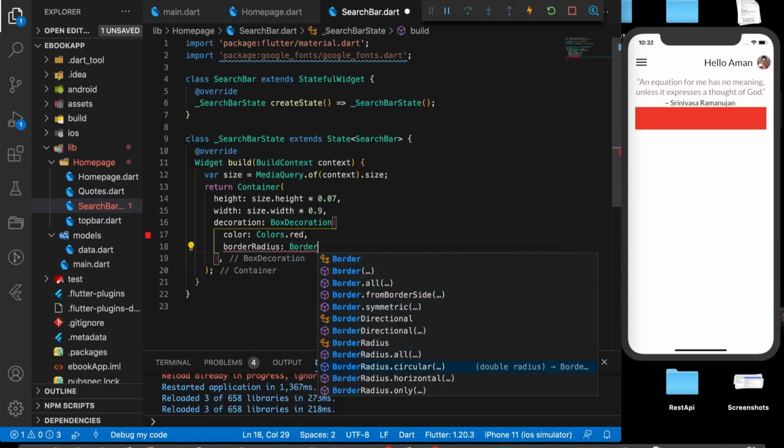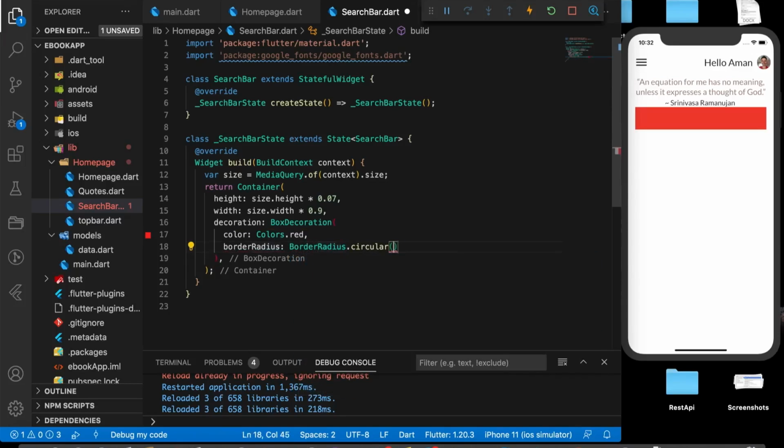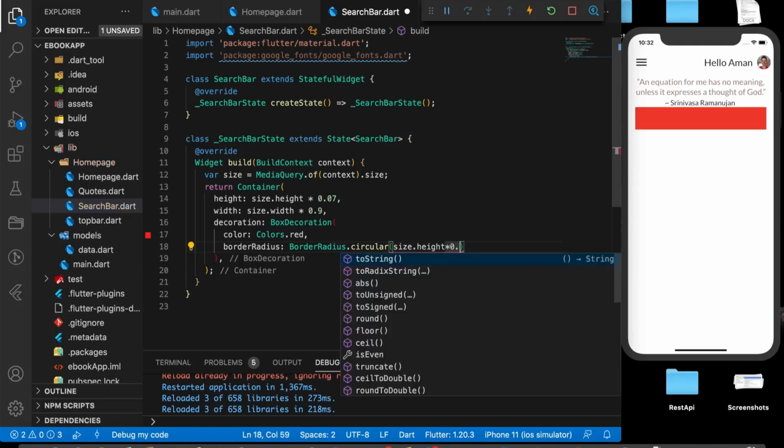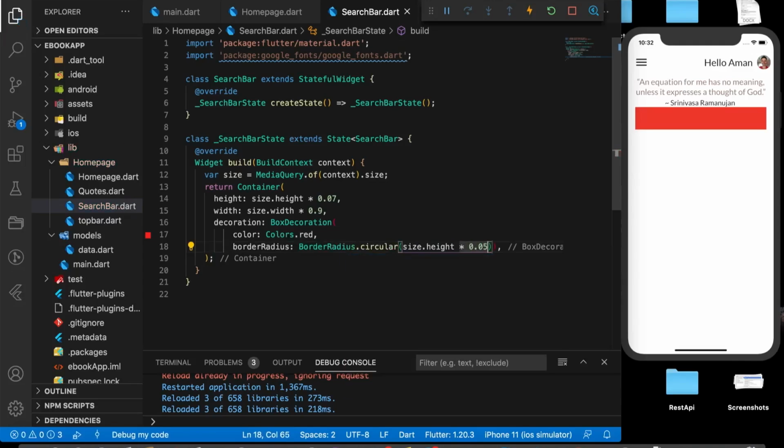Dot circular. Provide approximately half of the height of the container, red container. Let's say size dot 0.05. Yeah, that looks perfect.